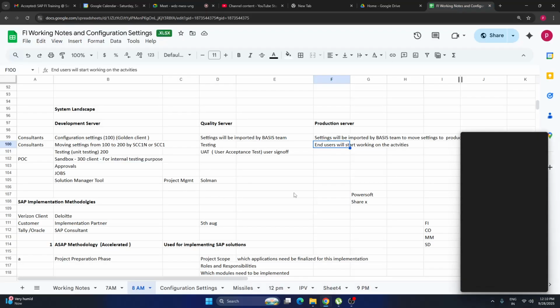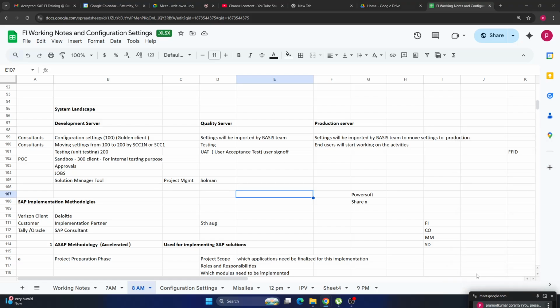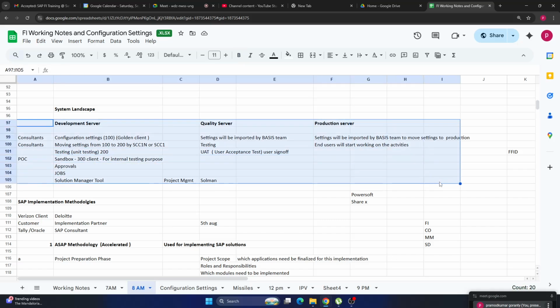So we have three different systems: development system, quality system, production system. Here we do the configuration settings. If everything is fine as per the business requirement, then we'll move changes to the quality system. This will be done by the basis team. Again, if everything is okay, if the business gives a sign off copy, then the changes will be moved to the production system. At last, end users will be using the production system. So these are the three different system landscapes.